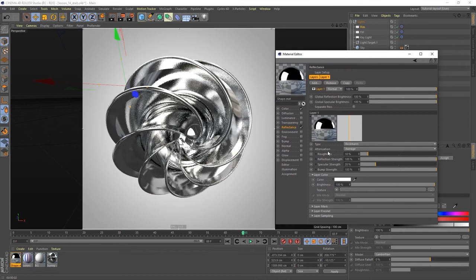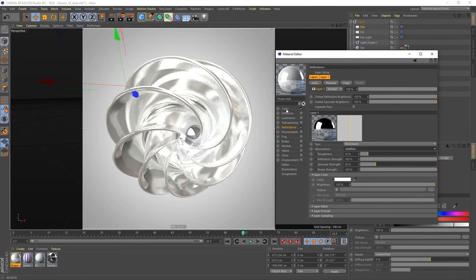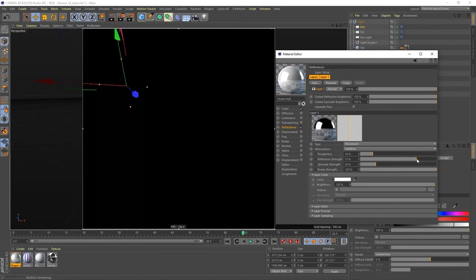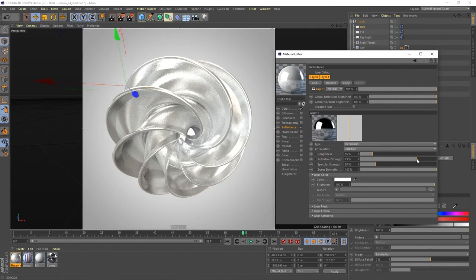The attenuation is how the other channels are combined with this. So right now it's set to average, but if I change this to additive, that means the color channel is going to be brought in as well. So now we have a much brighter kind of shape. Now I'm going to increase the roughness just a little bit, 16%. So it's a little rougher. And then I'm going to bring down the reflection strength to around 75. So now it's less reflective.